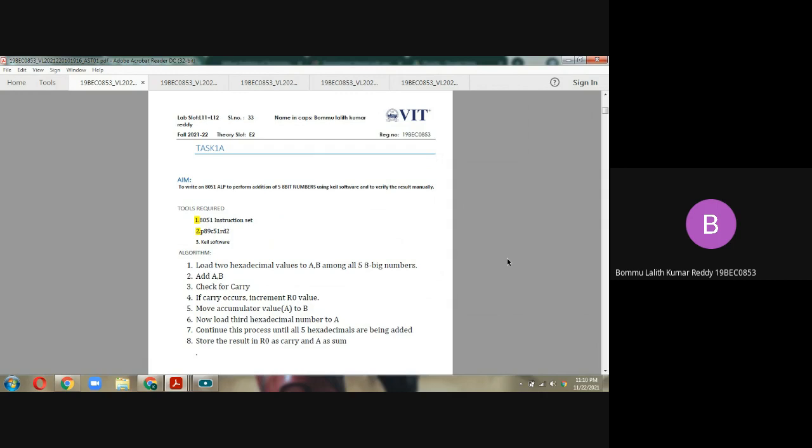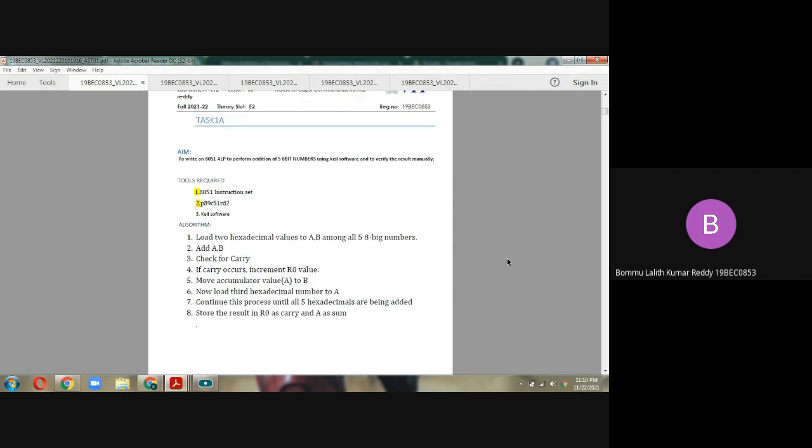Tools required are the 8051 instruction set, Keil software and P89C51RD2. The algorithm: load two hexadecimal values into A and B among all 5 8-bit numbers, add A and B, and check for carry. If carry occurs, increment R0, then move the accumulator value A to B. Now load the third hexadecimal number into A. Continue this process until all 5 hexadecimals are added. Store the result in R0 as carry and A as sum.